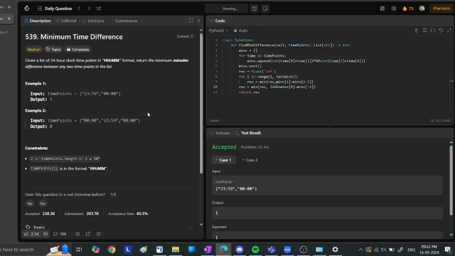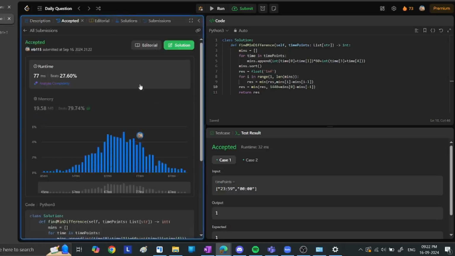So I'll just submit the code. As you can see, this code is the most efficient one possible, I believe.